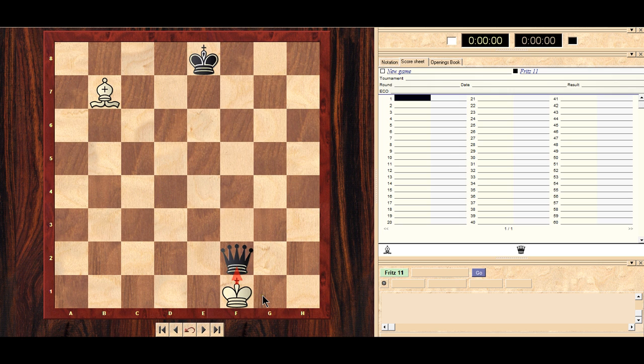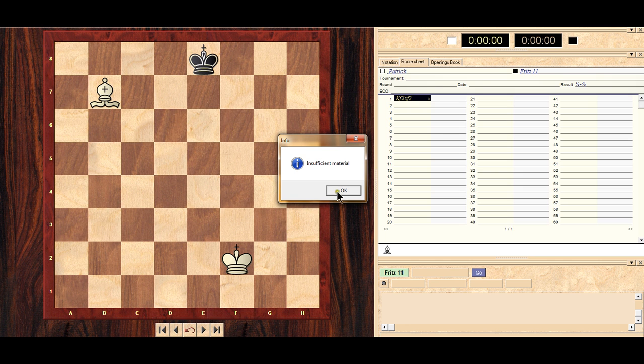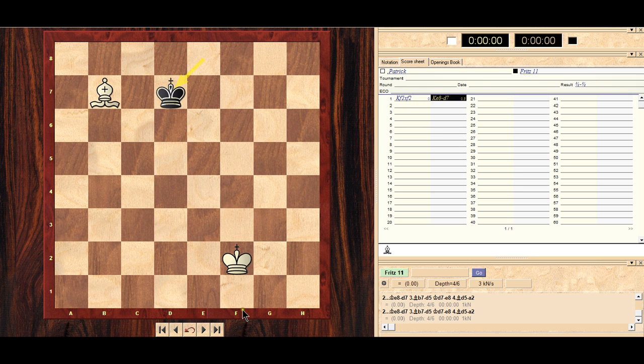Because now I'm just going to take the black queen. King f1 takes queen f2. King e8, d7. Okay? If you notice that screen that came up that said insufficient material, that means that in this game there is not enough pieces to checkmate either side. That means it's a draw, but we'll get into that later.